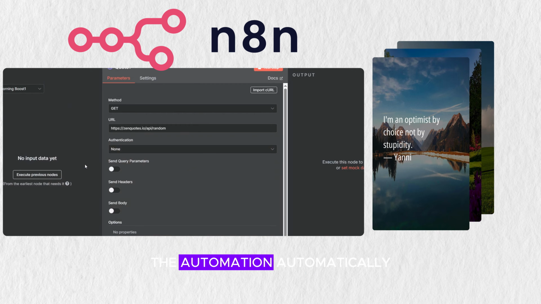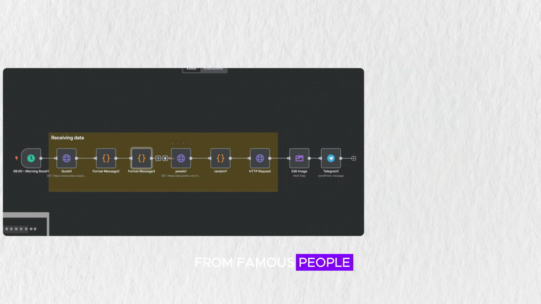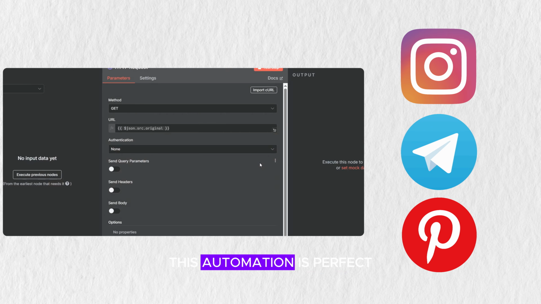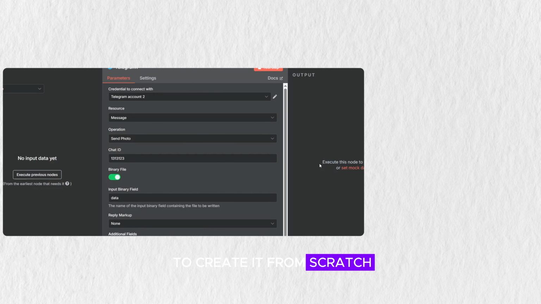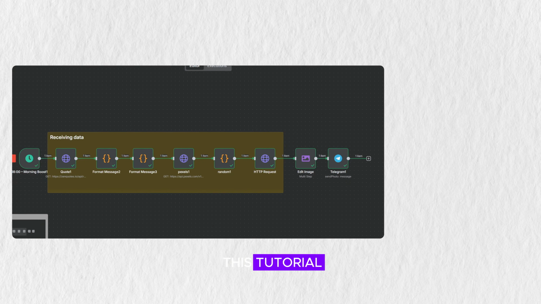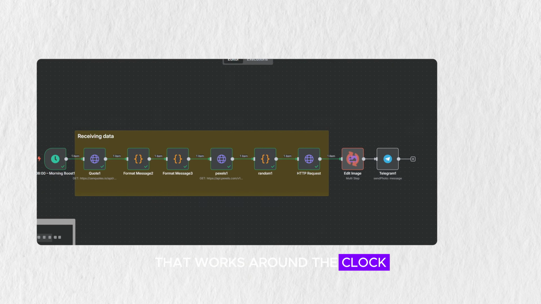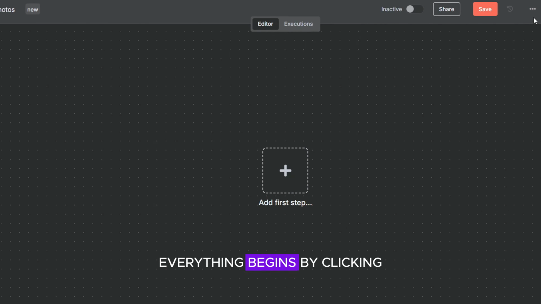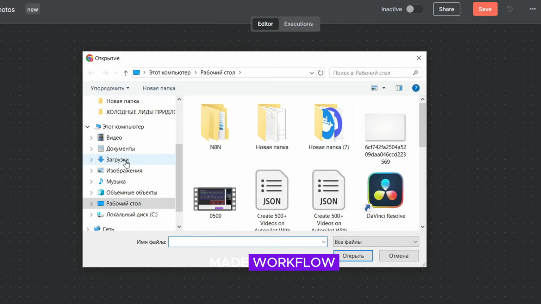The automation automatically generates images with quotes from famous people. You can use these for posting to Telegram channels, Instagram, Pinterest. This automation is perfect for beginners, and I'll demonstrate how to create it from scratch. By the end of this tutorial, you'll have a powerful content creation system that works around the clock without any cost. Let's get started. Everything begins by clicking the three dots button and importing the Readymade Workflow.